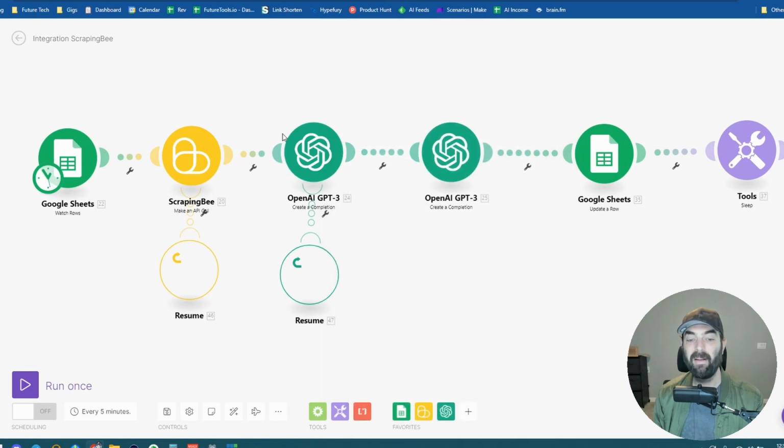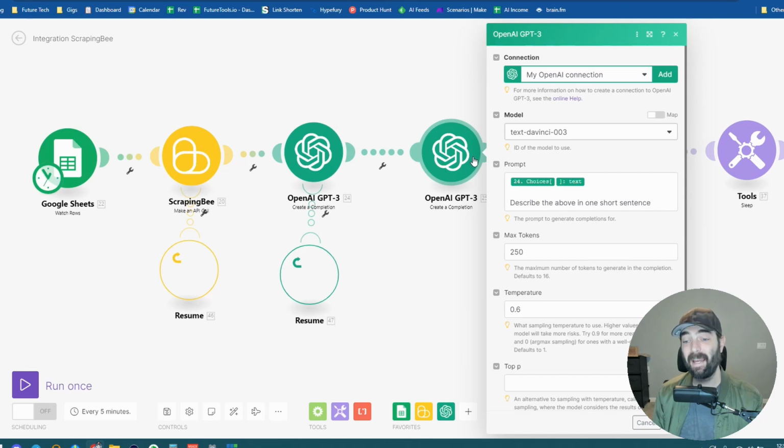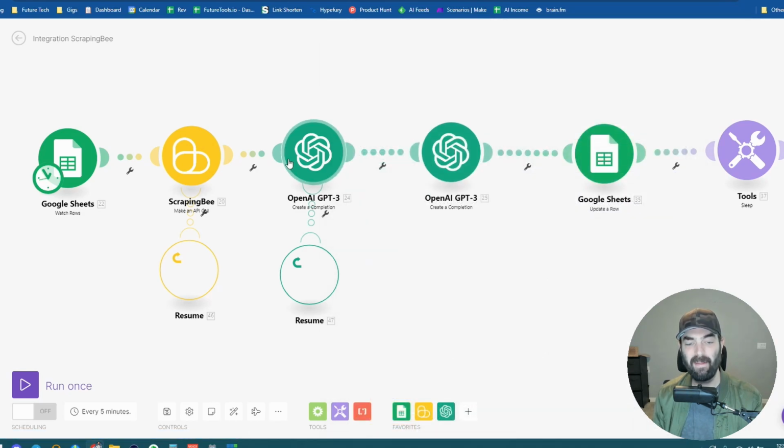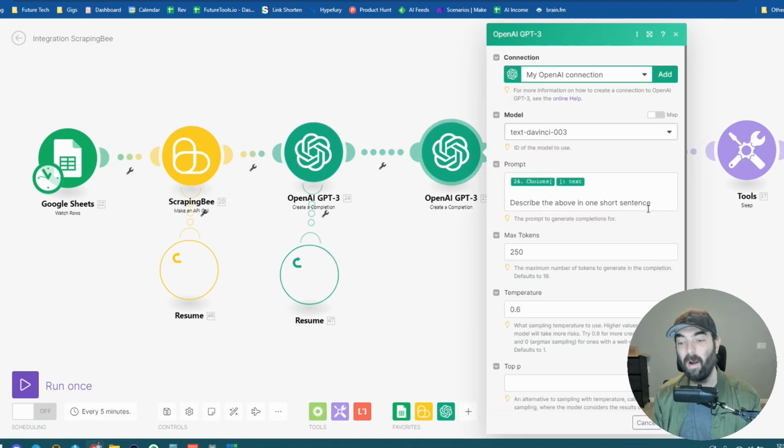And then everything it just did in that summary, it then goes to GPT-3 again, takes what was generated, and says, describe the above in one short sentence. So now it's taking this long summary that it just made in this GPT-3 run, and generating one sentence out of it. Now these down here are error handlers. This is basically saying if there is an error in one of these, just go ahead and resume to the next file.